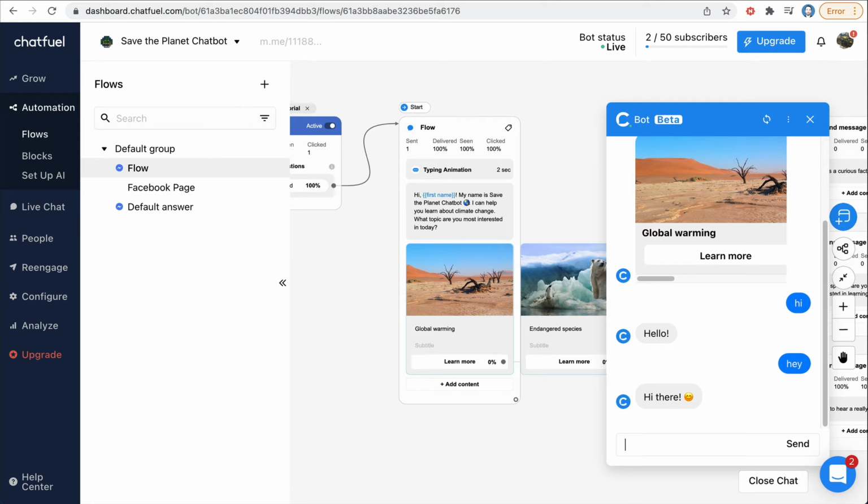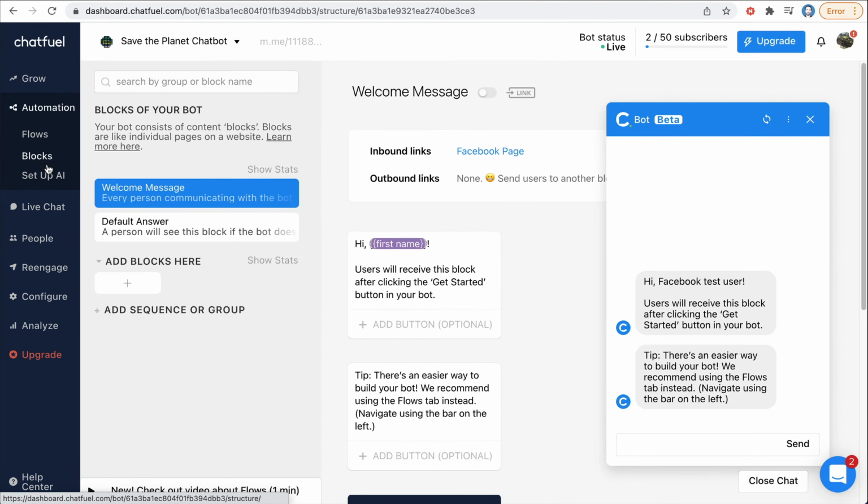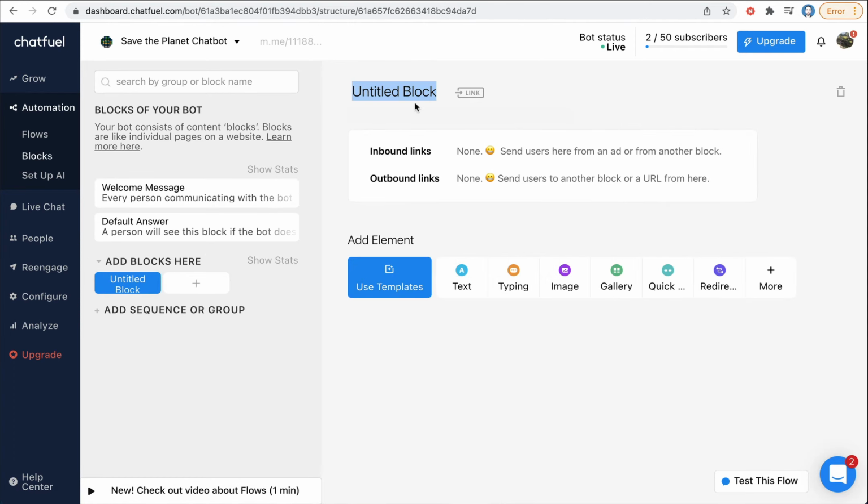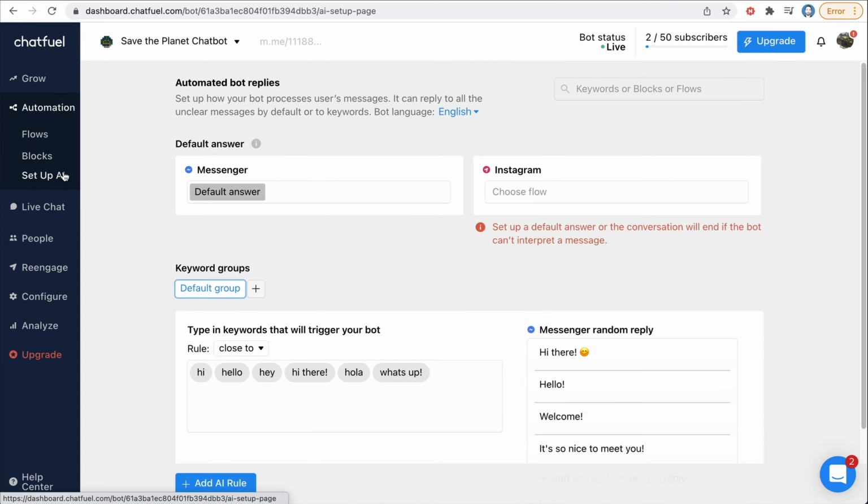Text AI replies are the easiest to add, but you can also reply with a block, which can include cards such as images and GIFs. To create a new block, under Automation in the left menu, select Blocks, add a new block, give it a name, and add as many cards as you want. You can then link to it using the Setup AI tool in Chatfuel by selecting the appropriate name.